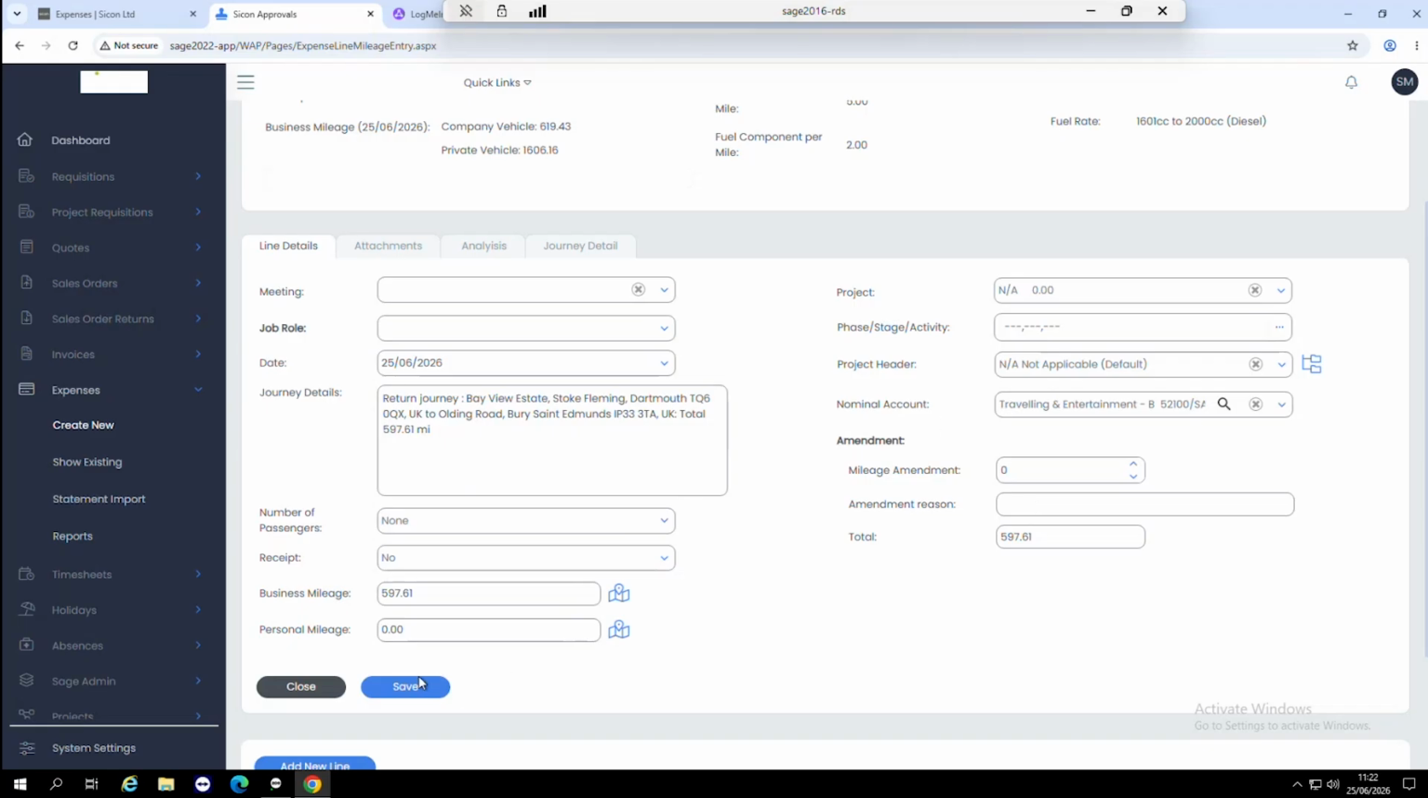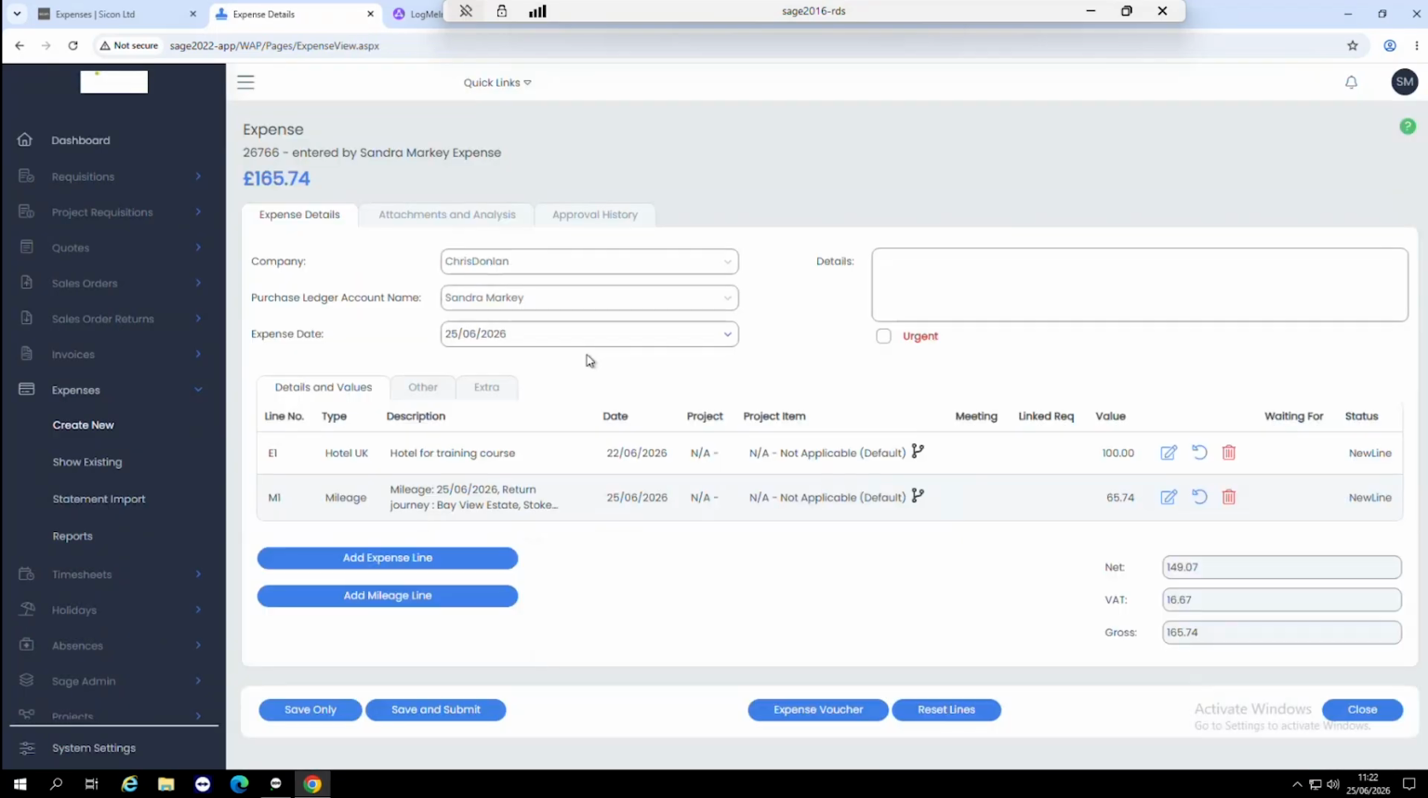Okay, so let's save that. And again, you can see that's now added another line. I might need to edit that, etc. But that's going to be the claim for me today.